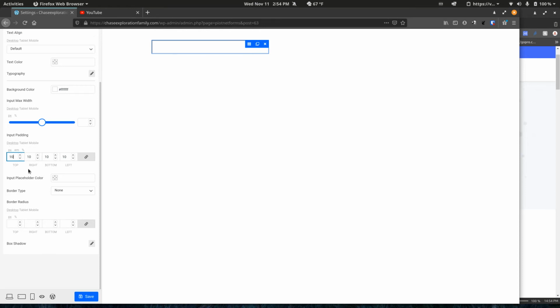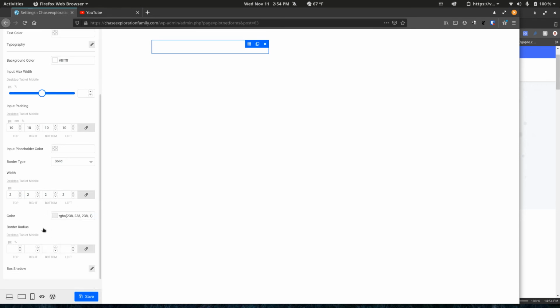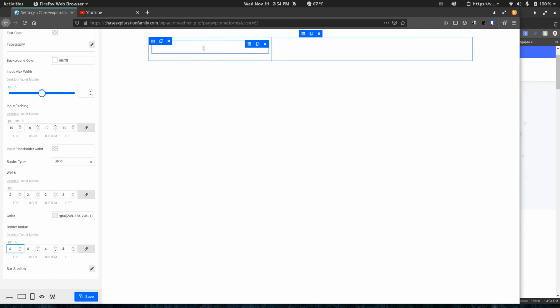So go to the field styling, input 10. Then we can go to our border type solid. Then we can say our border width is going to be, let's say 2. And our color, we'll just make it EEE, which is just a nice gray, or you can select whatever color you like. And then we'll make our radius 4, and it's going to automatically set all that. So now we just have a nice looking input.